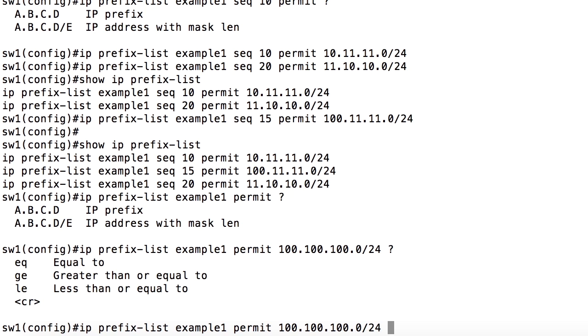The GE, greater than or equal to option, means that the range is from our starting point up to and including a /32. The LE, or less than or equal to option, means the range is from our starting point and then working down the subnet mask length. And just to give a little bit more flexibility, we can combine the use of the GE and LE options to be where our range starts with the GE, or greater than or equal to option, but then stops at LE, or less than or equal to, another value.